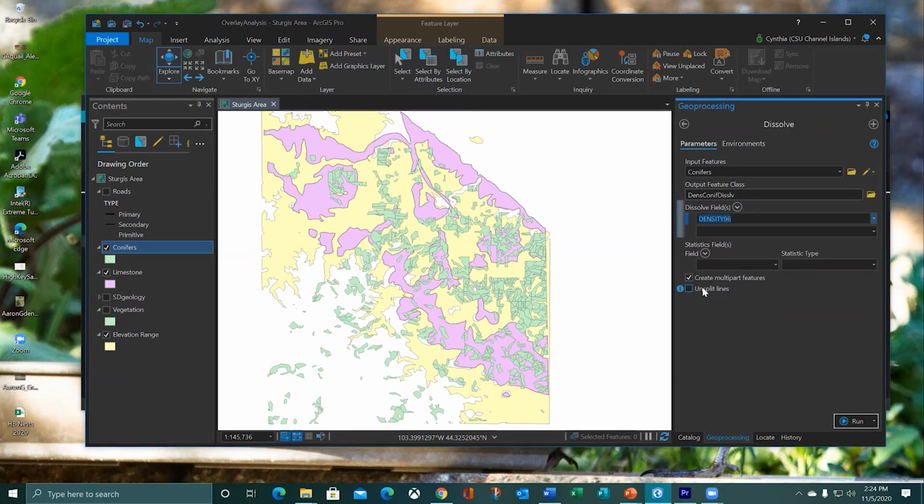So we're going to uncheck this create multi-part. We want them to be all a single part. And run the tool. So you can see the difference.